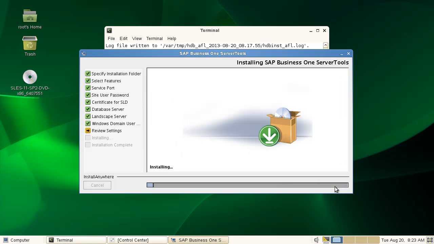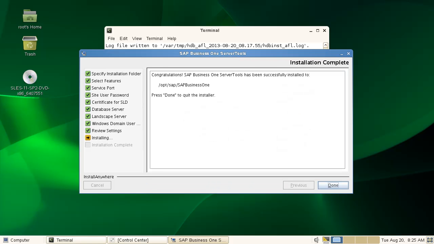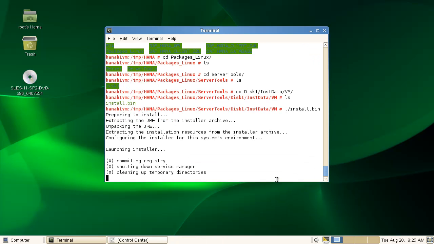Okay, so I click on install, and to save some time I may stop the video or wait a few more seconds. Alright, so now Business One server tools have been installed, so I just click done. And as the next step, I will now install the Business One server.